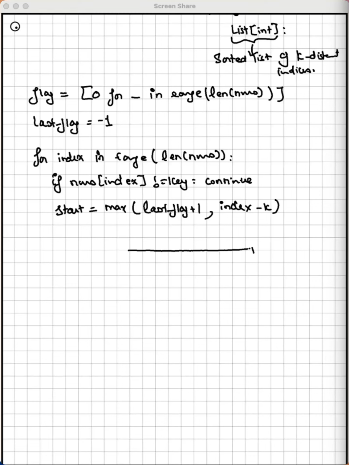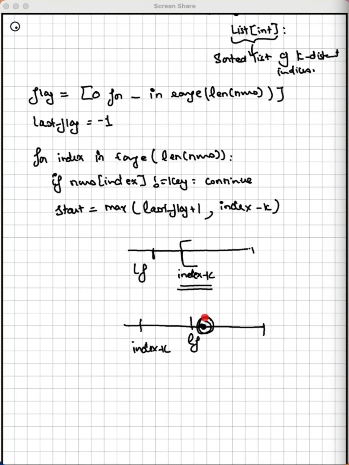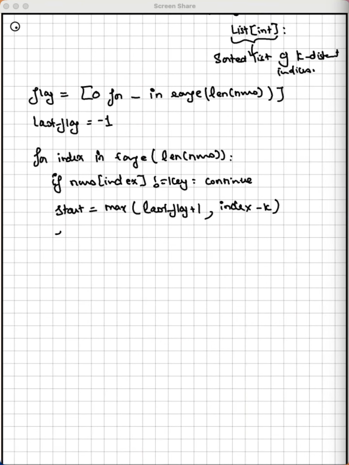So let's recap this point. There are two things that can happen. One is my last flag was here, and another is that my index minus k is here. If this happens, we want to take the max, which is this one here. In another case where there is an overlap, let's say my last flag is here and index minus k is here, then we want to take last flag plus 1. Whichever is greater: if this is greater, we take this; if this is greater, we take that. So that's my start.